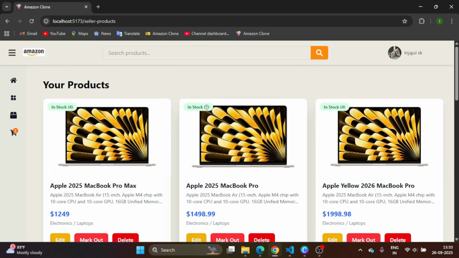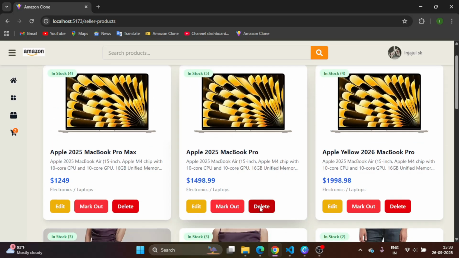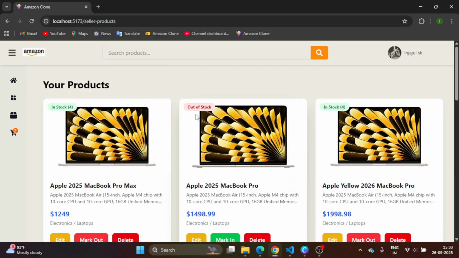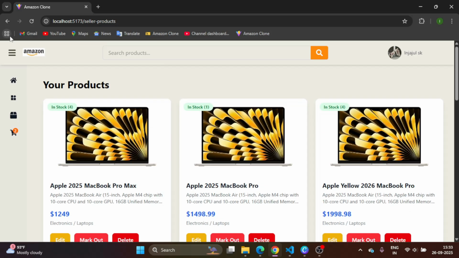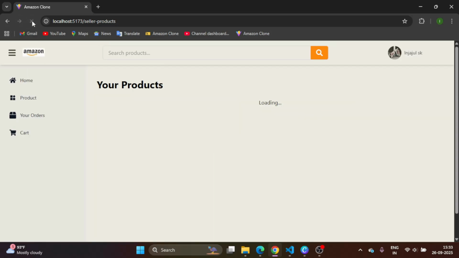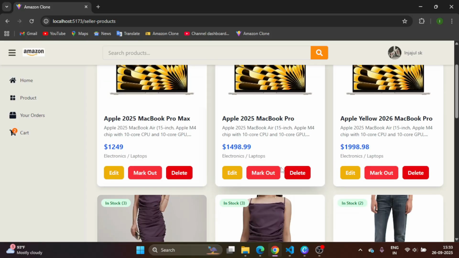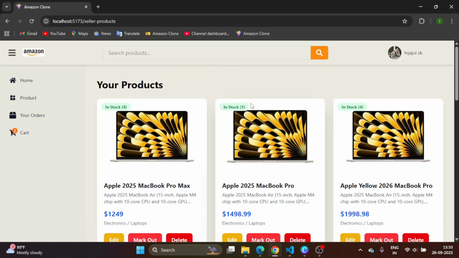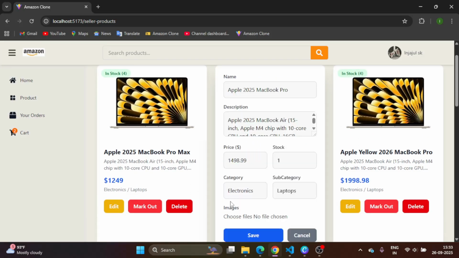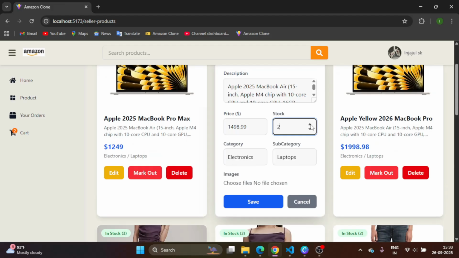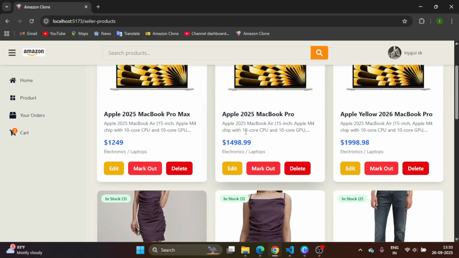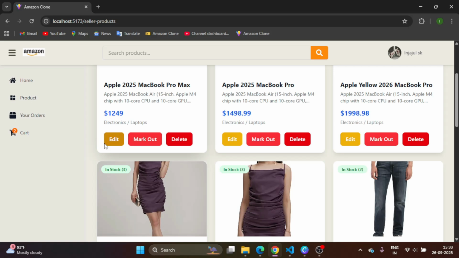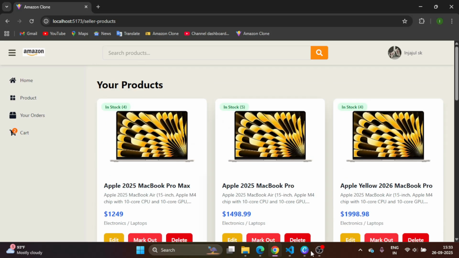Another 4, right? And if you mark it out of stock, and mark it in, now it's back to 1, right? So if you look here, now you can also change the product again. Here you go. Now 5, right? So everything is okay. And now yeah, so let's build it up.